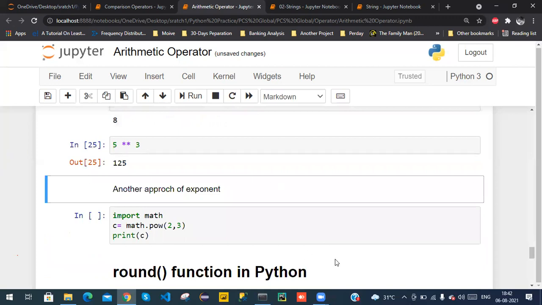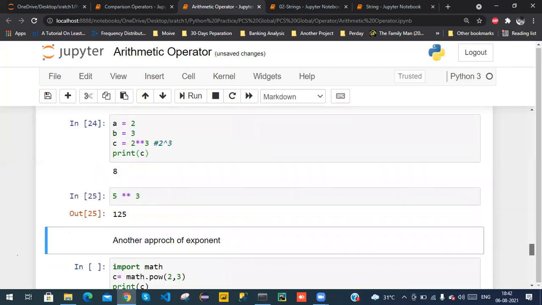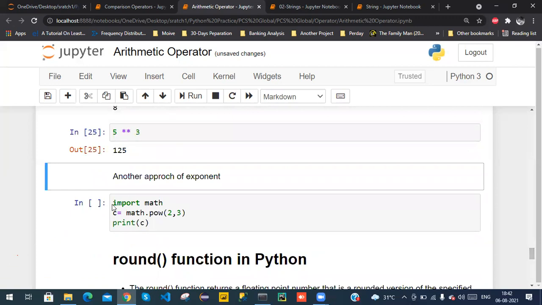Another approach of exponent or double asterisk or power means we can import the math library or package, anything. We can import the library and from the library we use the pow function there. Pow means it's a power function, right?